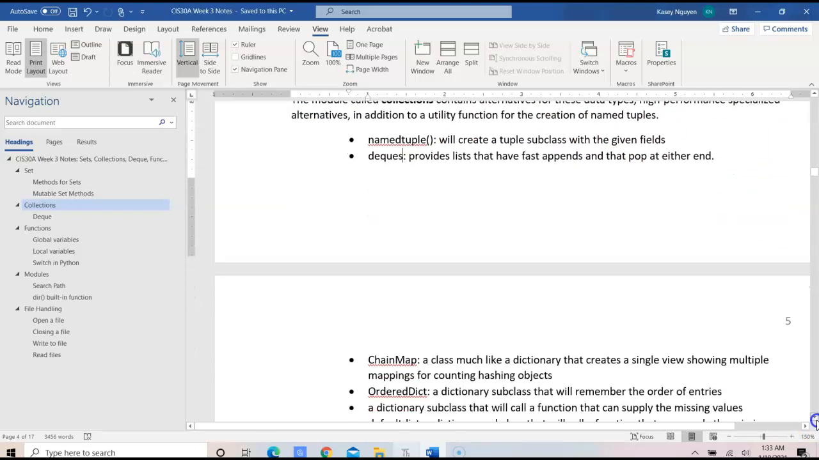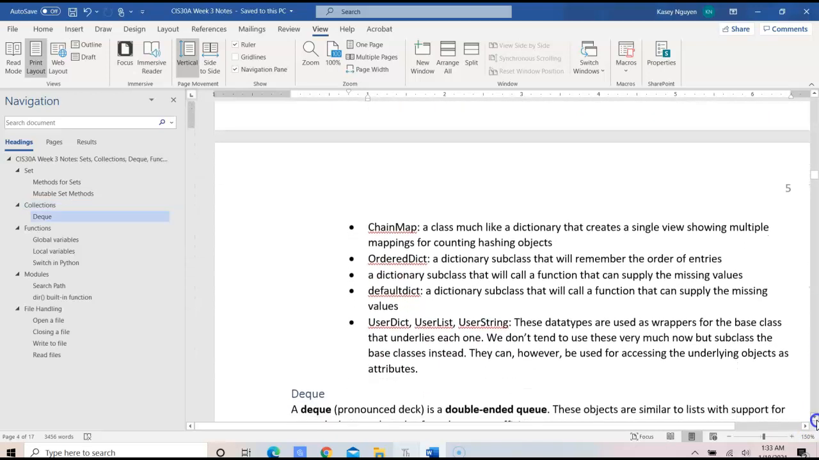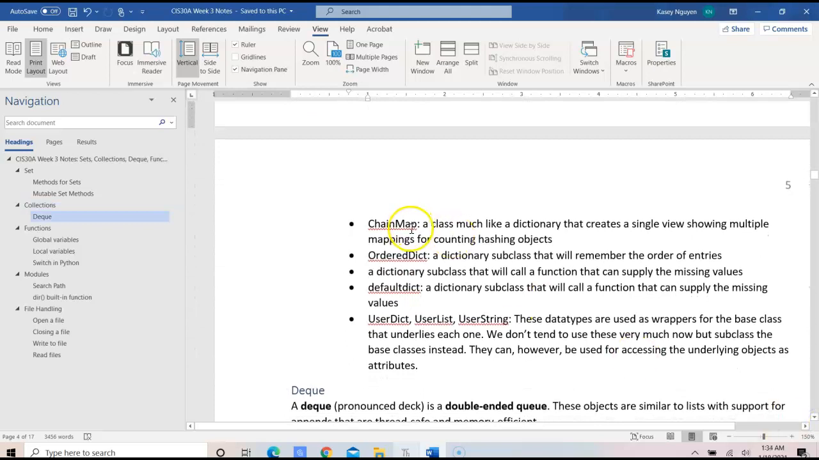So now here it provides a little bit more information about how collections can be used with dictionary, with ChainMap, OrderedDict, UserDict, UserList, and UserString, that allows you to have access to different data types using the collections module.